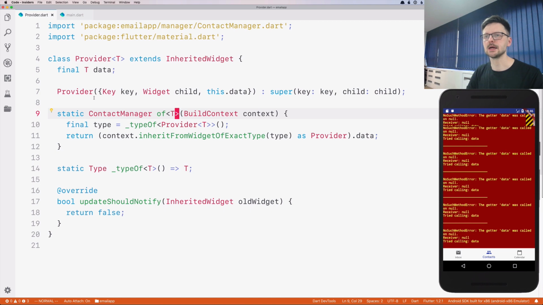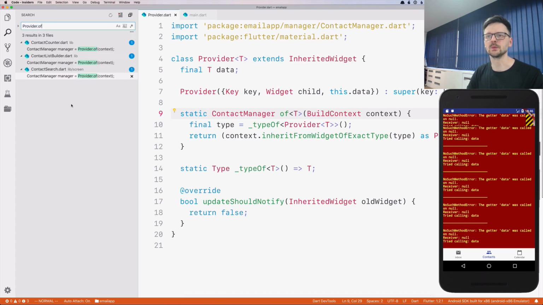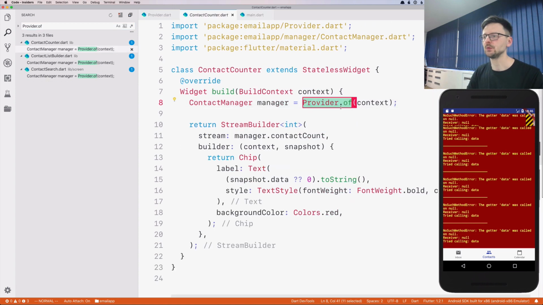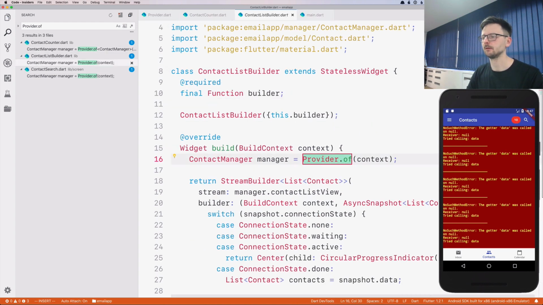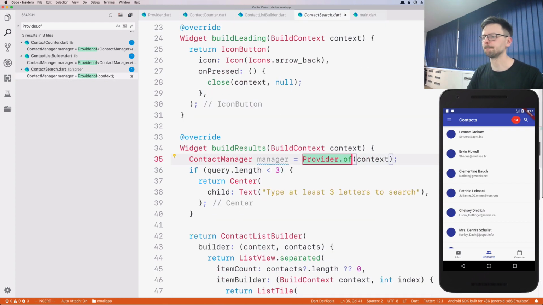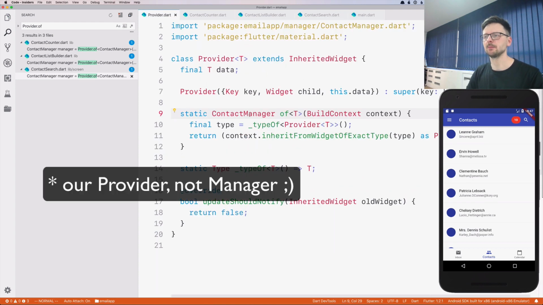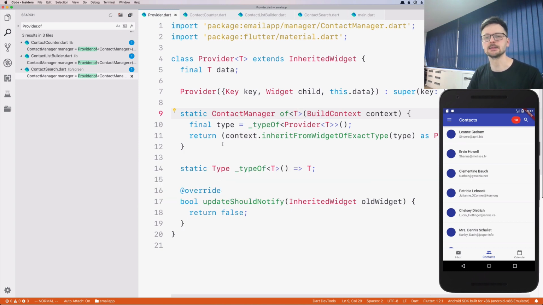So now, having done that, we need to find all the places where the provider is used, and we need to ask for a specific type. So we want the provider to provide us data of a specific type. So here, here, and here. So now our manager is general. It can provide any data, and it's still the same class.